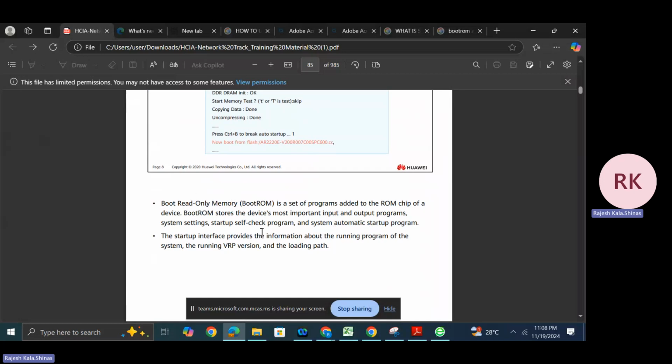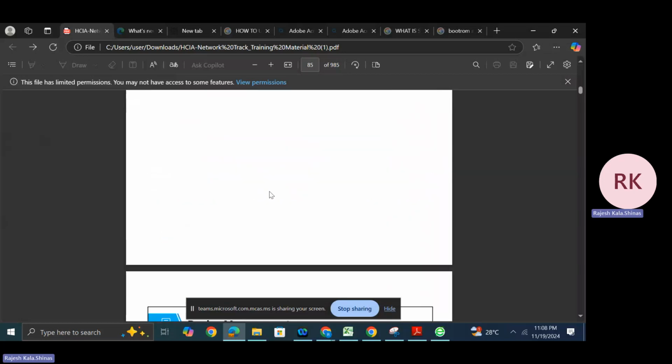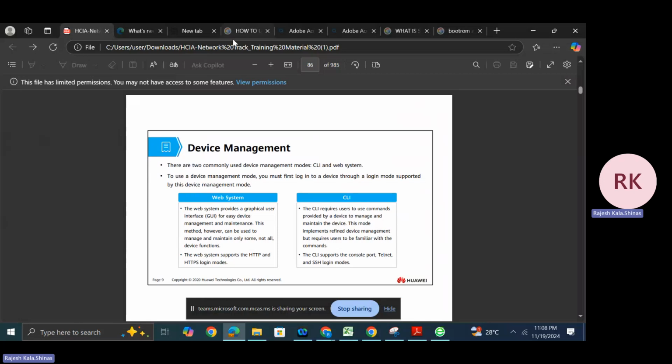Here the startup interface provides information about the running program of the system, like the VRP version, showing which version of the VRP OS is running. Then the loading path: how do we load the OS patch? Then how do we manage the device? We want to access that router or the switch. How do you access the device? How do we manage it: web-based and CLI.